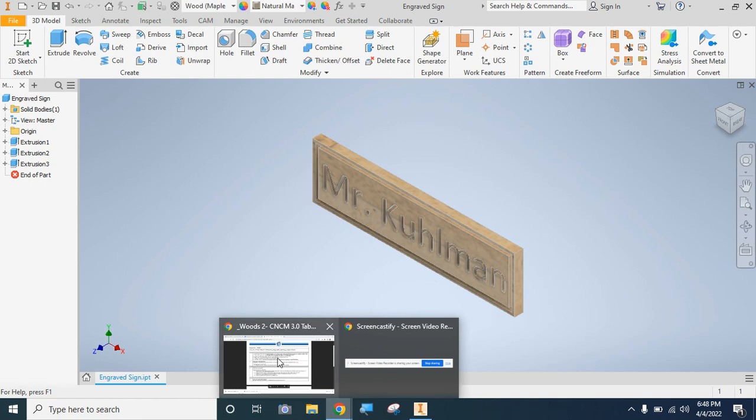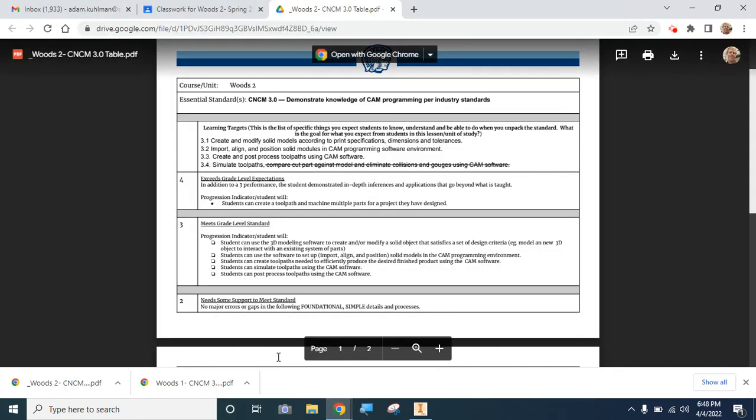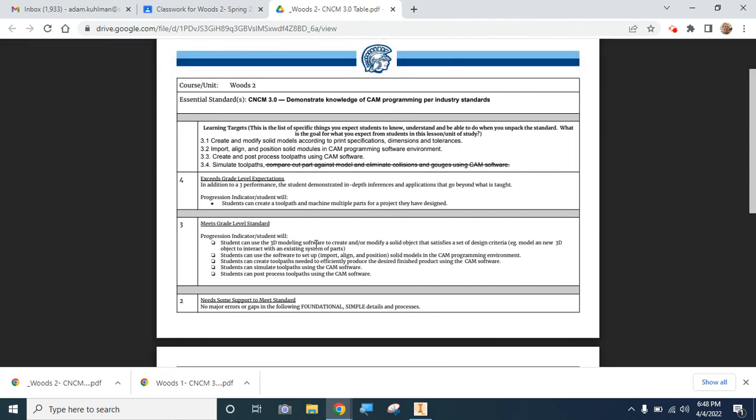I'm going to flash this proficiency table up in front of you one more time. We have just checked off this first box here. You've used the 3D modeling software to create and modify a solid object that satisfies a set of criteria. So you've made a sign that'll fit on a 5 by 18-inch board. So at this point, make sure you've saved what you've got, and you can move on to the next video in this series.